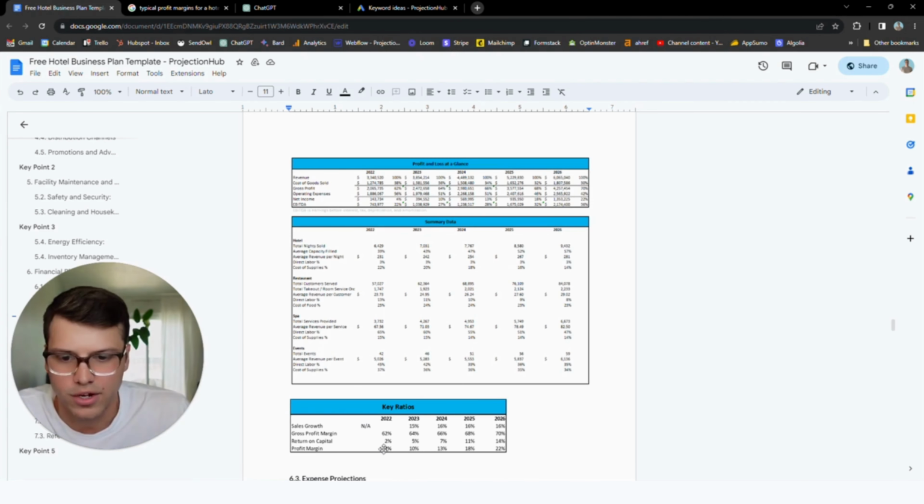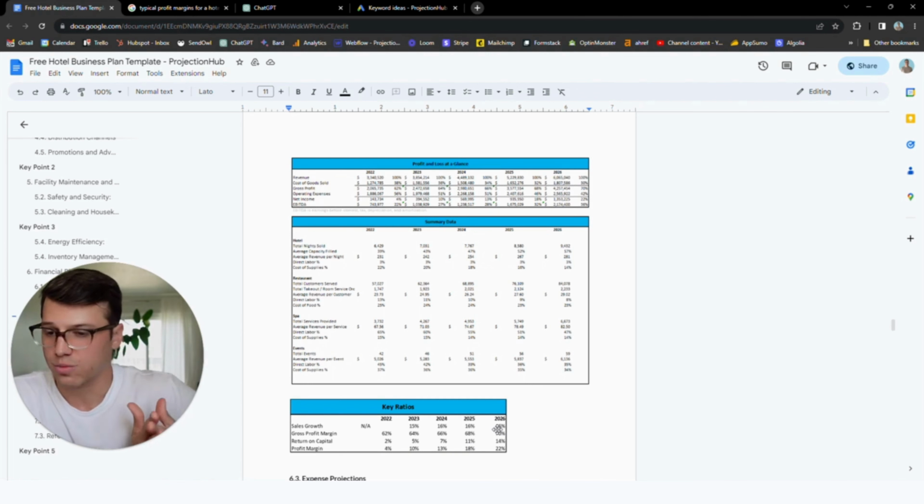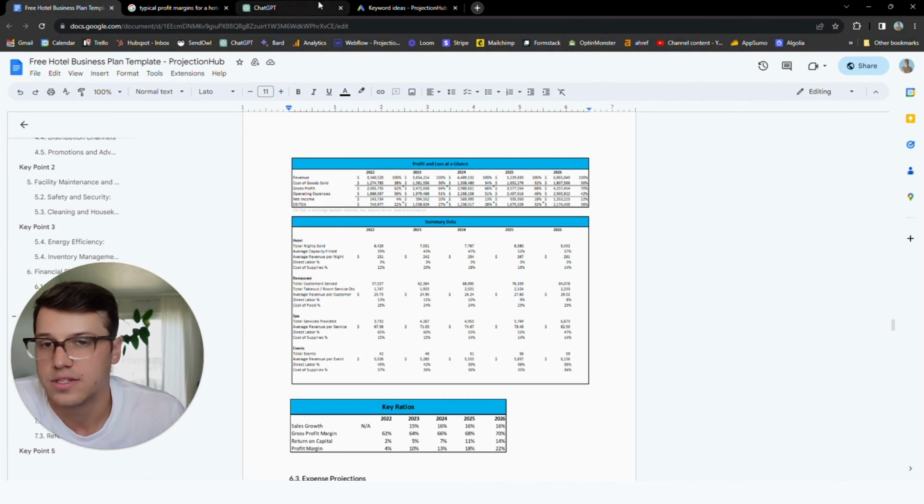And okay, profit margin, we're at 4%, 10%, 13%, 18%. So that's a really good place to be. It's okay for years 4 and 5 to get a little optimistic, a little inflated, as long as years 1, 2, 3 are maybe a little more conservative to be realistic there.